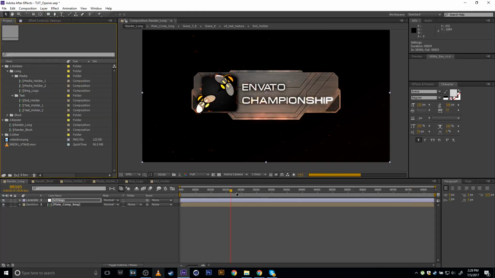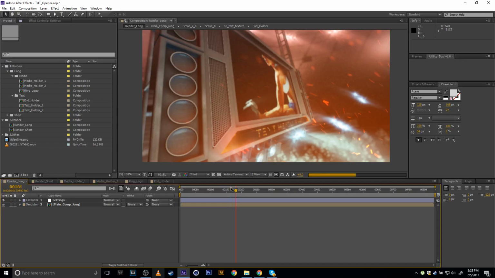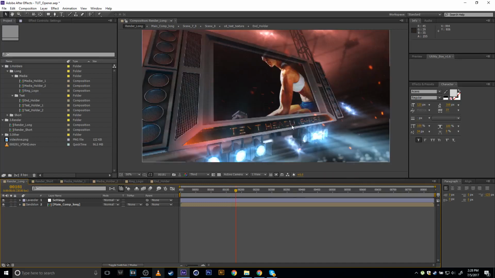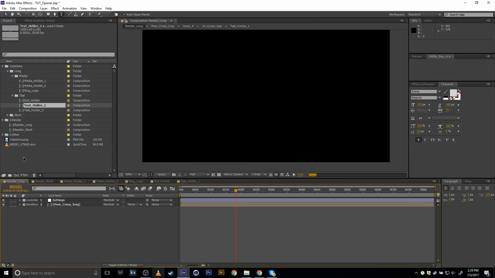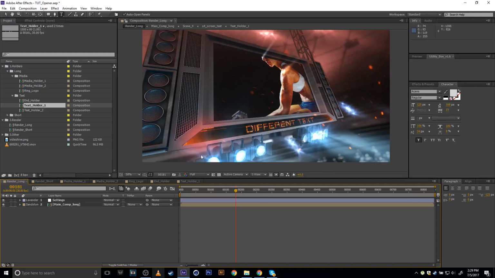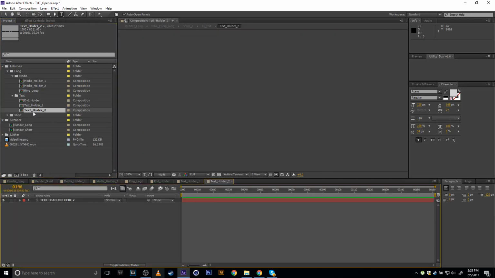And let's see about text holder 1. This will also be for the, let's set this to third. This is for the first video panel, so right here. And you can see it's kind of messed up, but this is because it's using third resolution. So let's set this to full, and you can change this by going inside text holder 1.